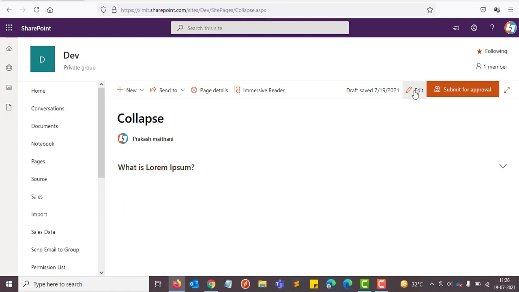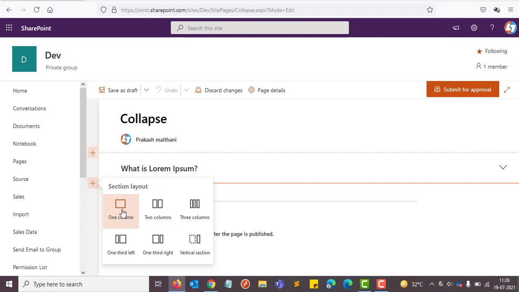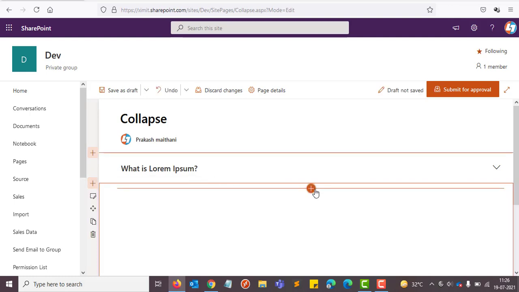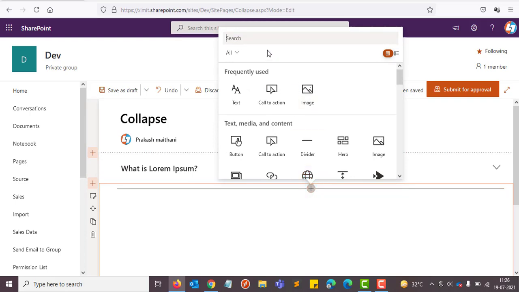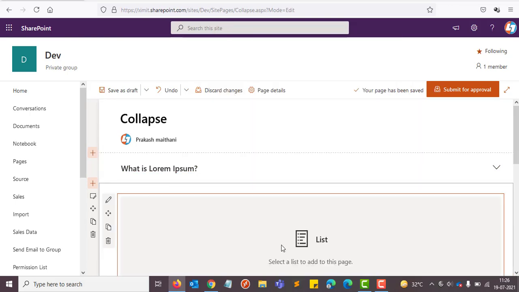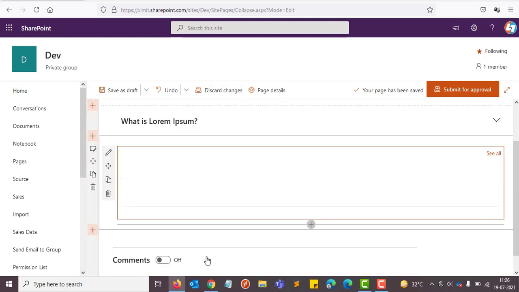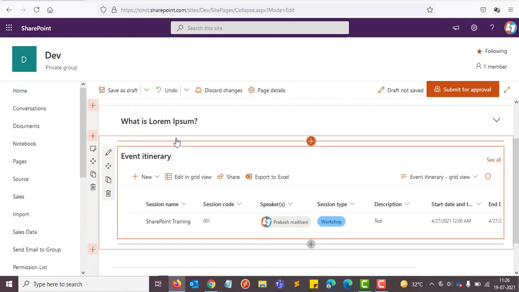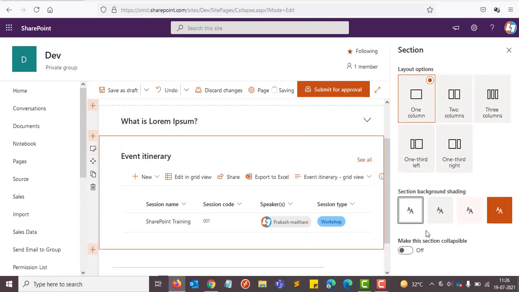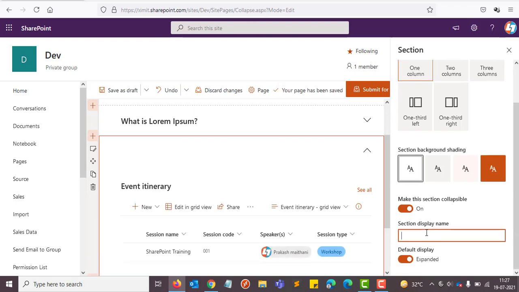And likewise, I can add one more section by clicking on this add new section option here. And this time, let's suppose I just want to add a list web part, right? And click on this one. I can select any of the lists. Let's suppose I'm clicking on the event itinerary, right? And go to this edit section now. Make this a collapsible section. And I'll say event list and make this a collapsed one as well.